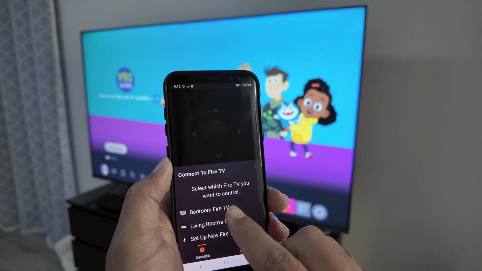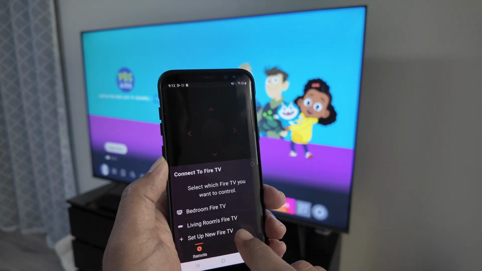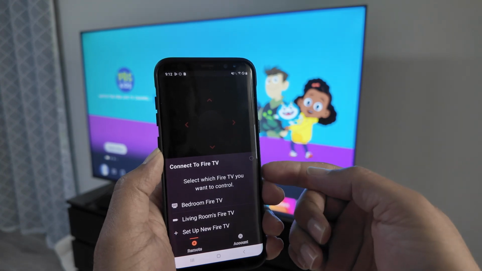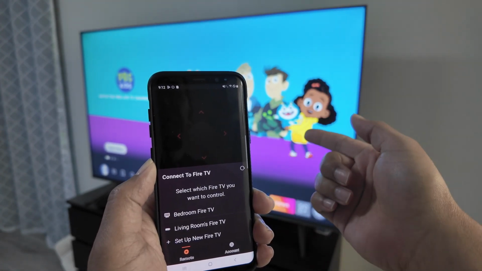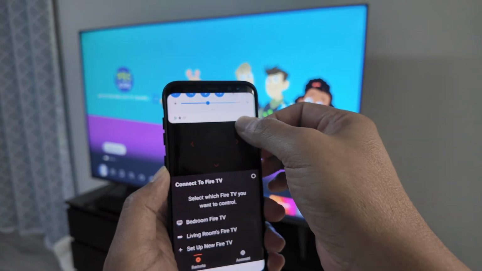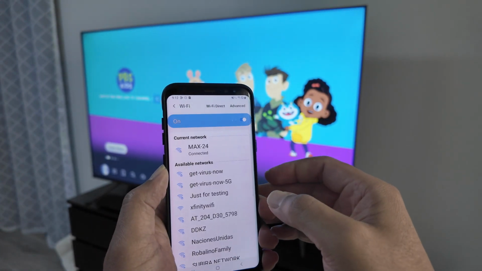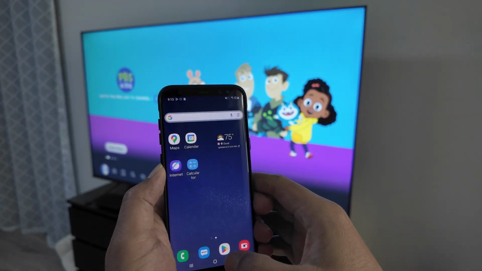And then it's going to look for your TVs, right? You see here that I have two TVs. I just need to choose one of them. But before this, if it is not finding your TV, just make sure that you have your phone connected to the same Wi-Fi as your TV. So basically here in settings, you can check your Wi-Fi and make sure that you are connected to the same Wi-Fi as the TV.